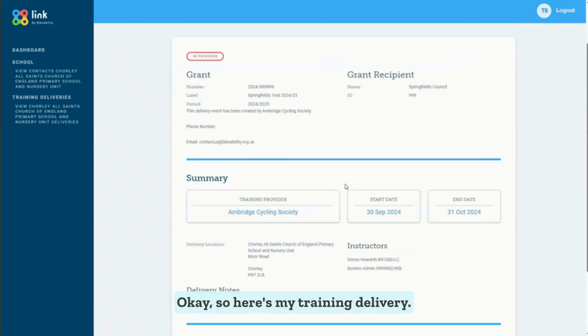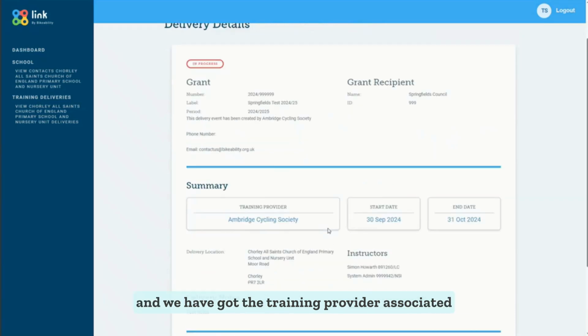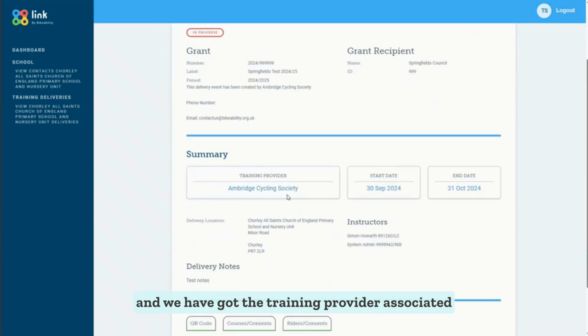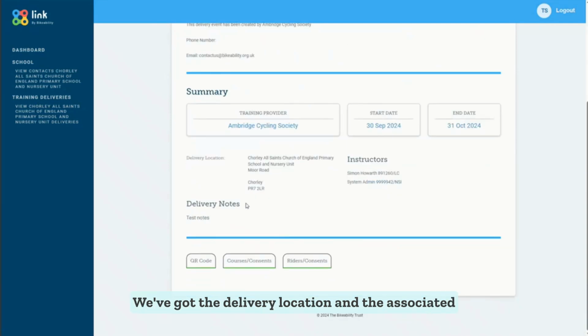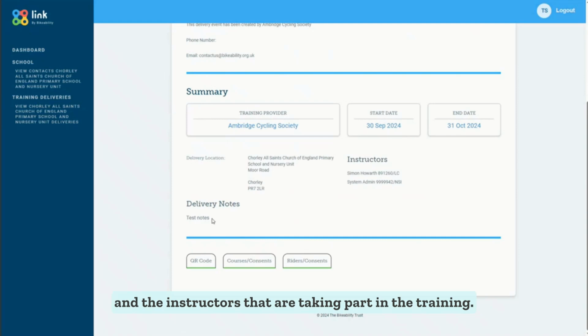Okay, so here's my training delivery, and we can see we've got summary information at the top. We know which grant period it is, and we have the training provider associated, the start and end date for the delivery, the delivery location and the associated instructors that will be coming from the training provider. There are notes indicated here, which can be provided by the training provider as guidance to both the school and the instructors taking part in the training.